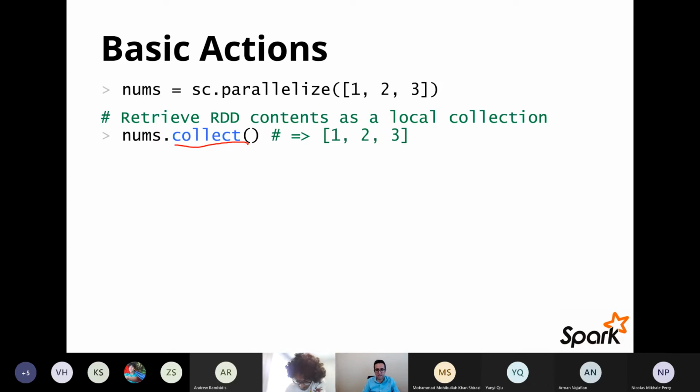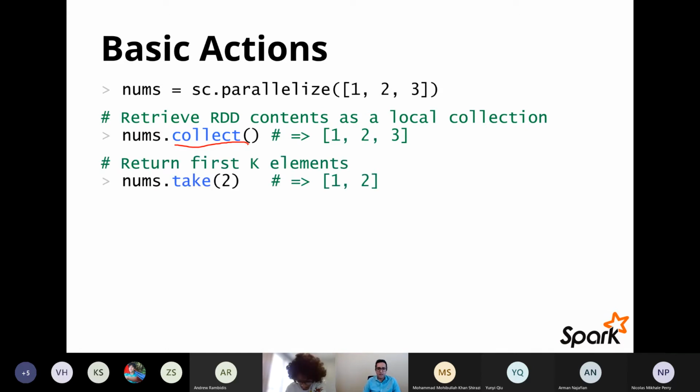But for small examples like what we have here, it's totally safe to collect nums because it contains 3 integers only. Obviously, it's fine. The safe alternative to collect is take. You may say, hey, but I want to inspect the content of my RDD. I'm programming something and I want to make sure that everything is okay up until now before I move on to the rest of the assignment. So sure, you can inspect the content of the RDD by using take instead. Take returns a subset of the elements in an RDD.